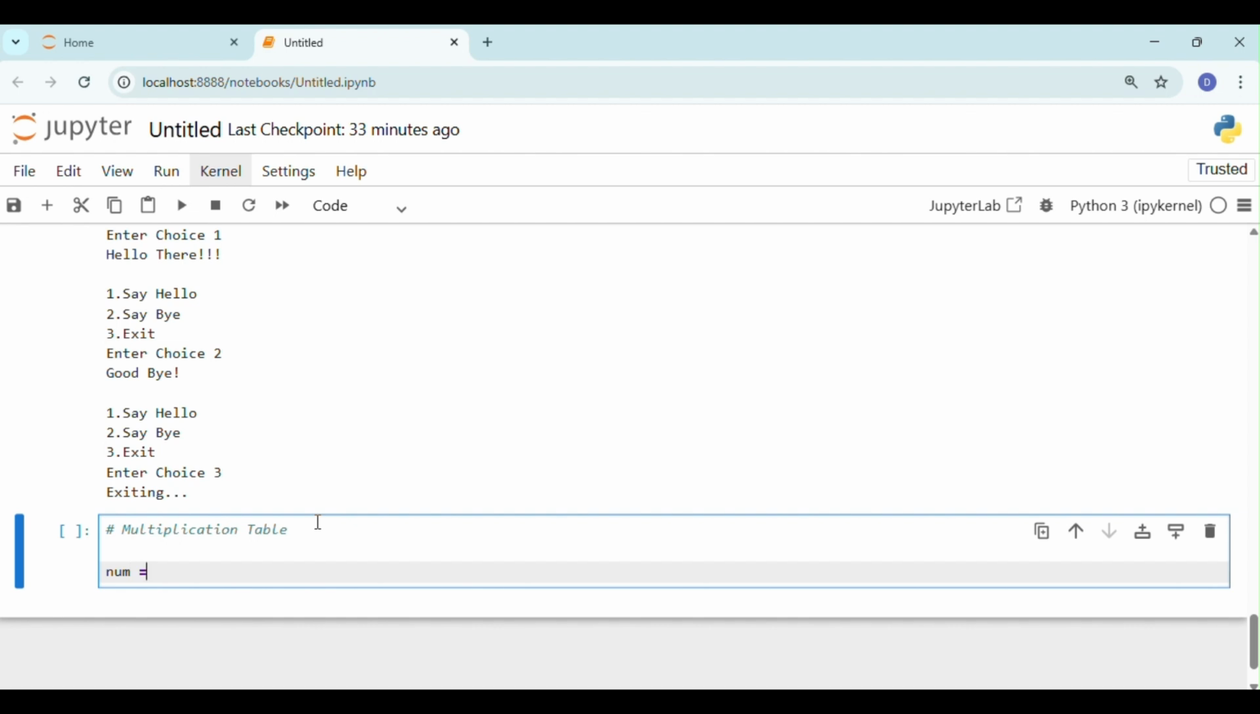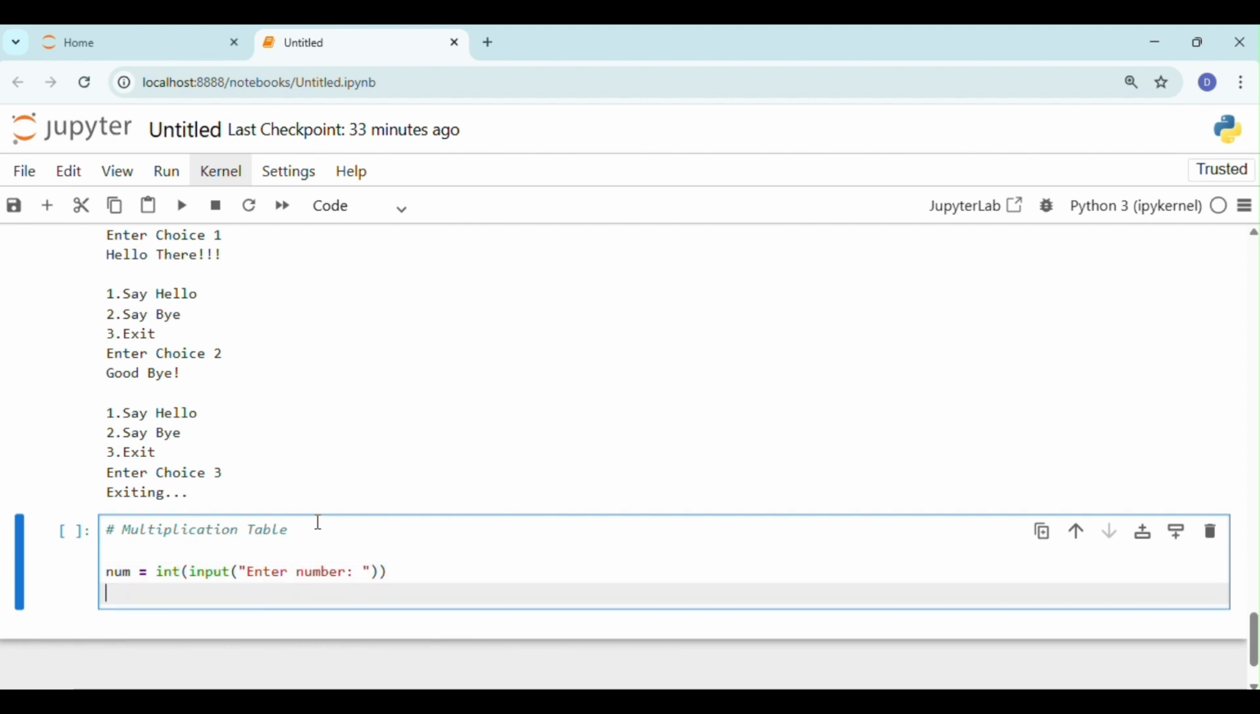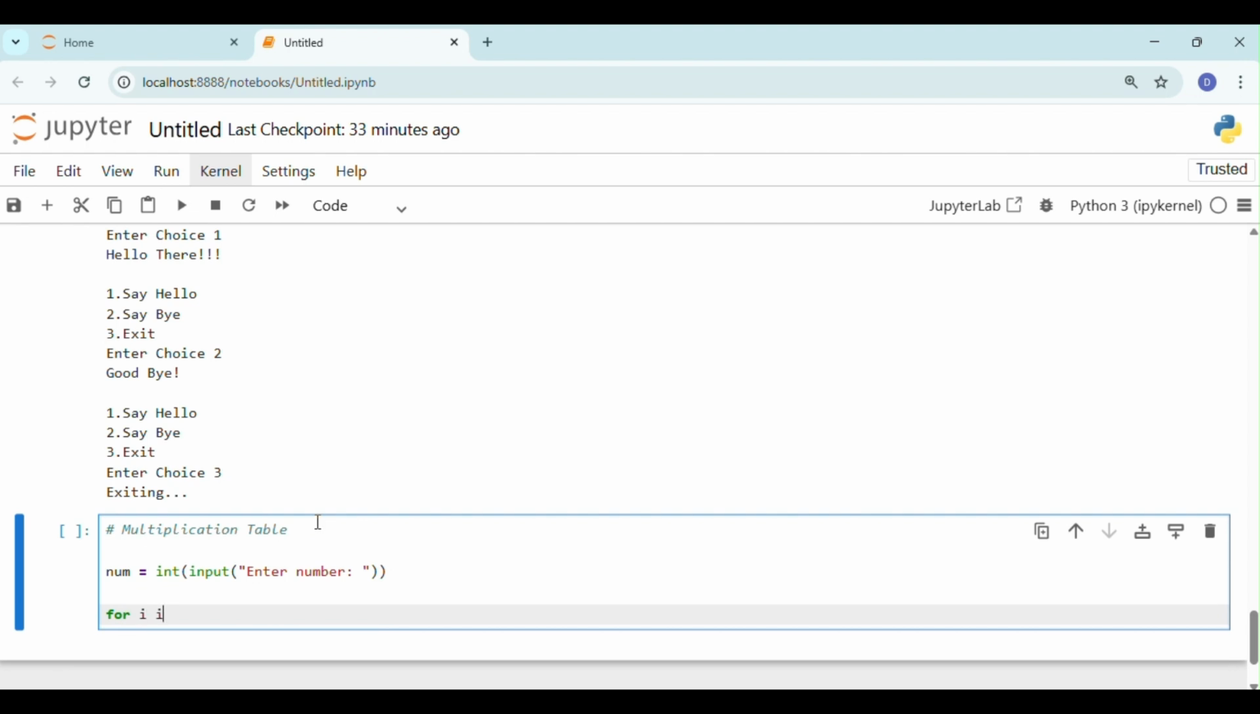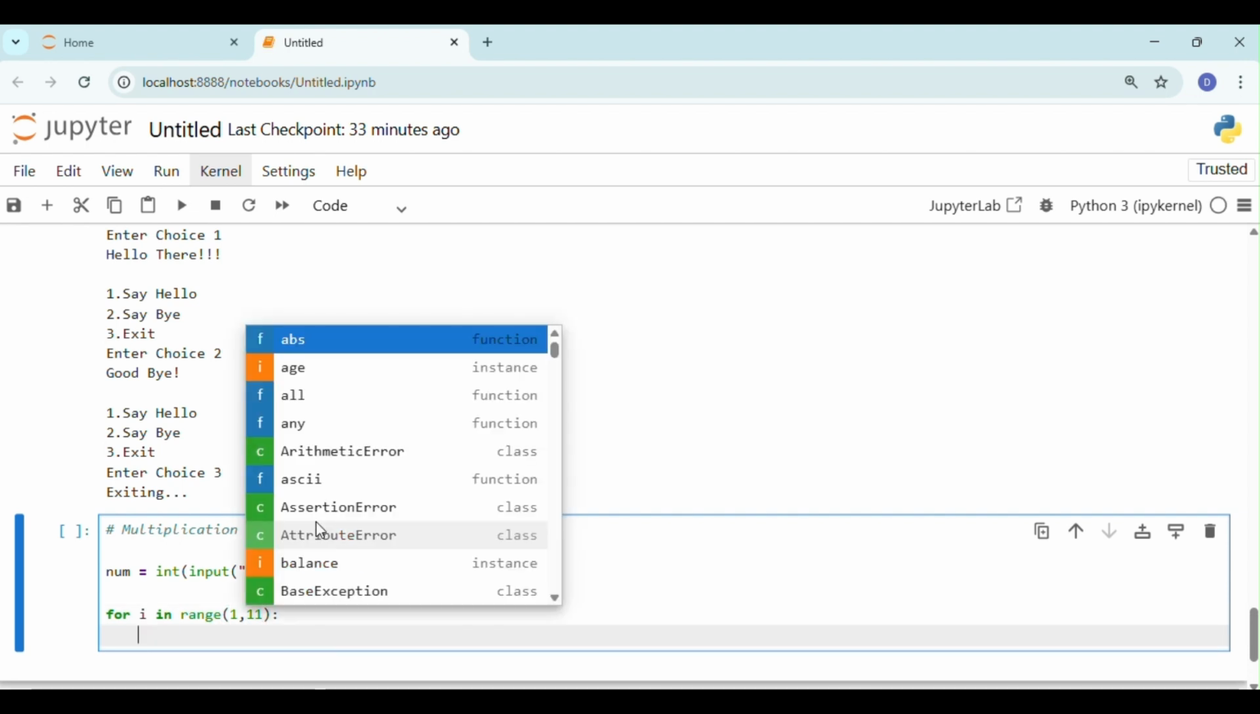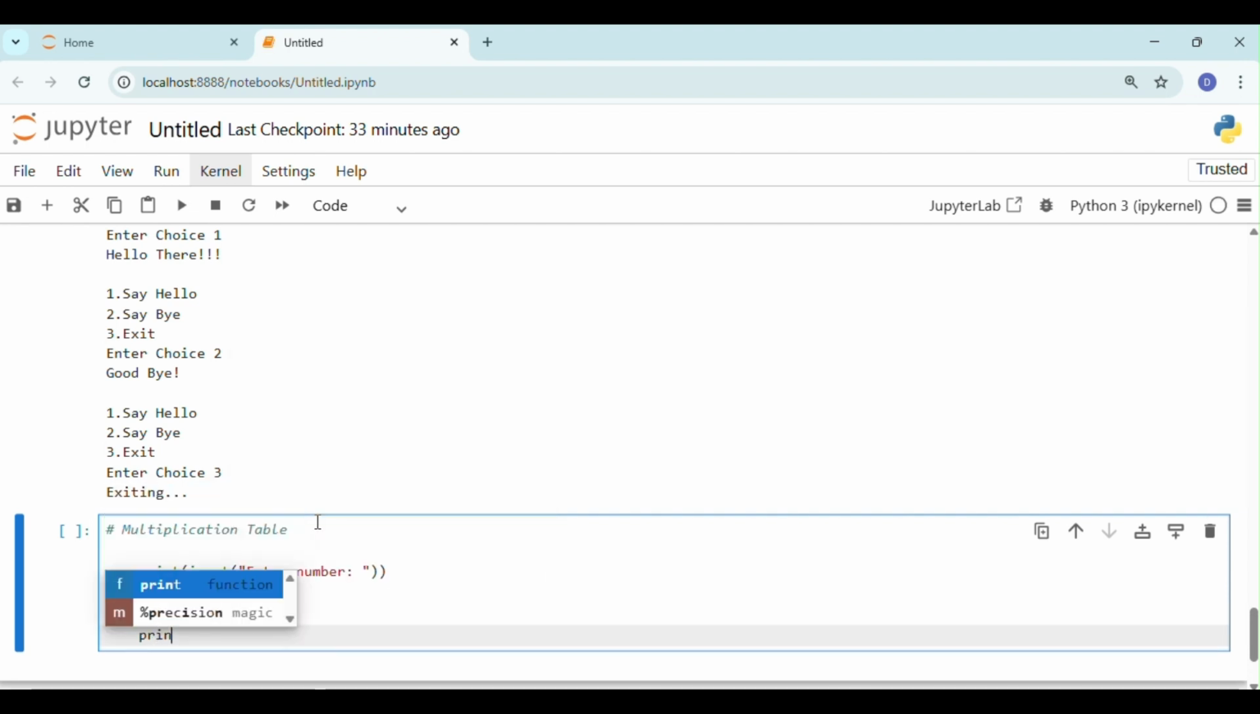So first of all, I just need to ask which number table you want. Int input, enter number. And now for i in range of 1 comma 11, I'll just use print.